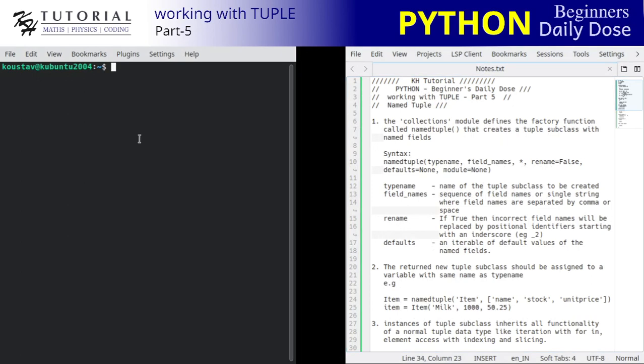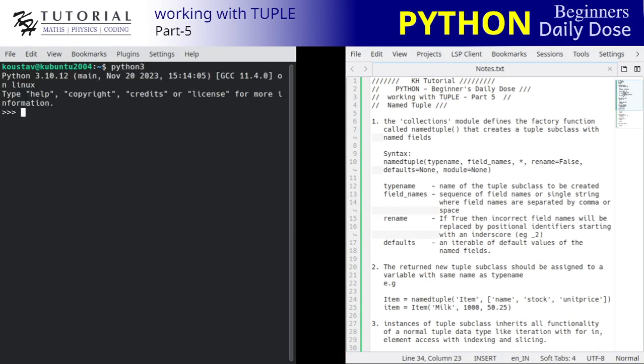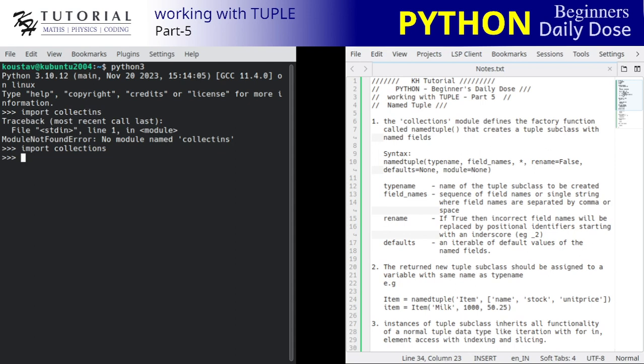Okay, so on the left hand side I have written down all the notes, all the points that I will discuss about the named tuple. So first of all, there is a fact: all the classes and the related methods and functions are defined in the module collections. So to use namedtuple we have to first import collections. Now there is a factory function called namedtuple that helps us to create a tuple subclass with named fields.